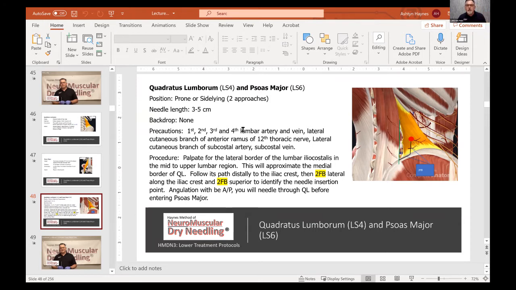a 3 to 5 centimeter needle insertion will give us that depth. A smaller framed person obviously may have to use closer to 3 centimeters. A larger person like myself probably needs a solid 5 centimeters to get to that depth with that structure.